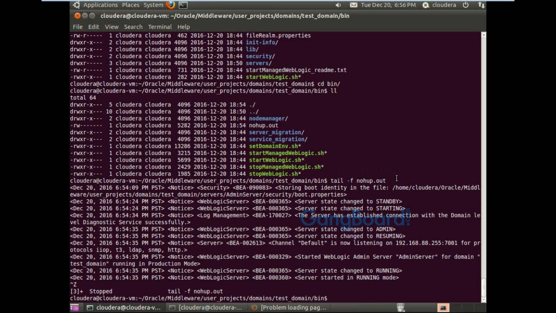So this is another way you can say that production and development mode differ. Development mode is always used by developers. Production mode is used by admin. We are administering the production mode.